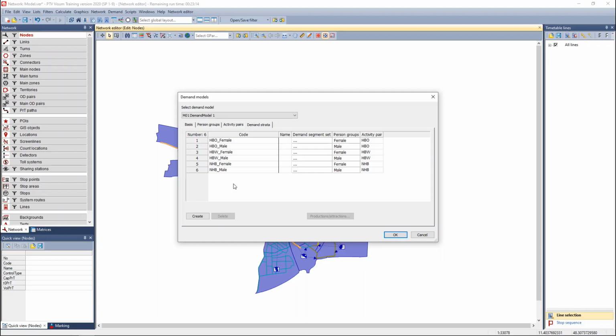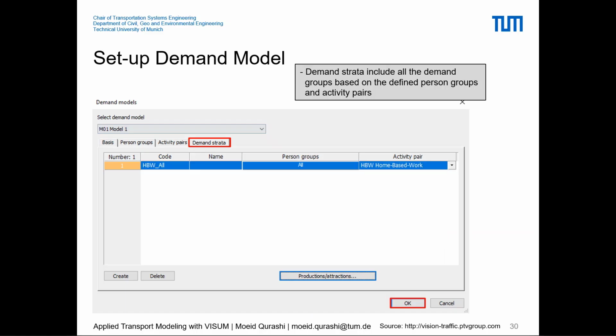It can also be male, female. Instead of male, female, you can have car, no car, and you can also combine male, female with car, no car, right? So male car, male no car, female car, female no car. Yeah, so things like that. We'll then have 12 demand groups. So you have also seen in Visum how we can create this demand model setup.